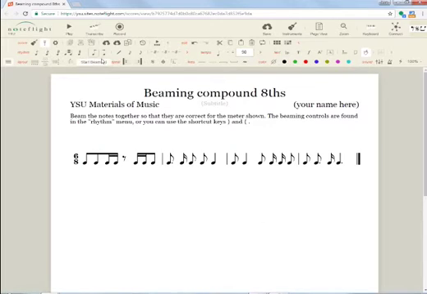And you'll notice that in this menu, in this beaming menu, there are also shortcut keys. So if I want to start a beam, I can use the right-hand curly brace as a keyboard shortcut. And then I can just move among the different notes and use the keyboard shortcuts when I need them.